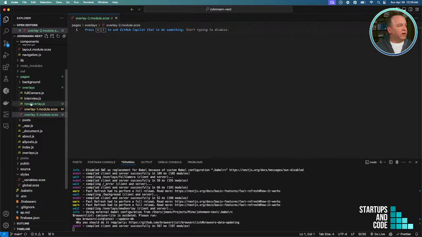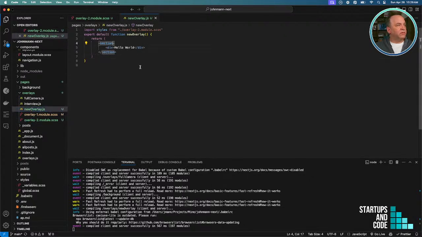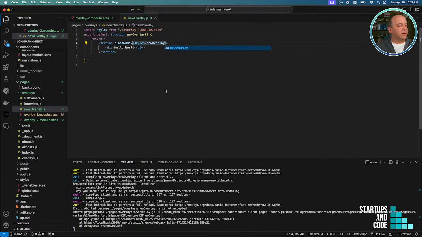So let's add our very first class. We will do className equals styles dot new overlay. That'll be the default style for this. Yeah, and it gives me an error, right? Because that style doesn't exist.